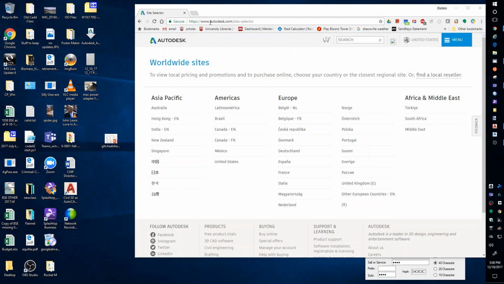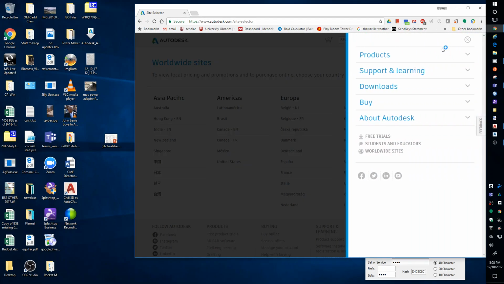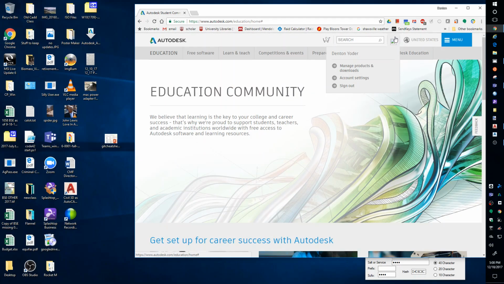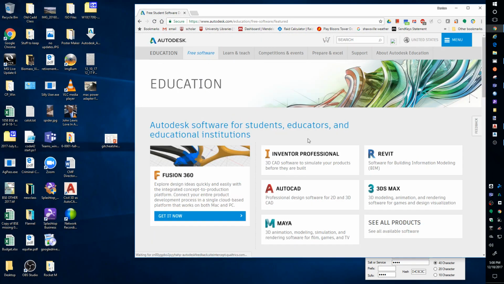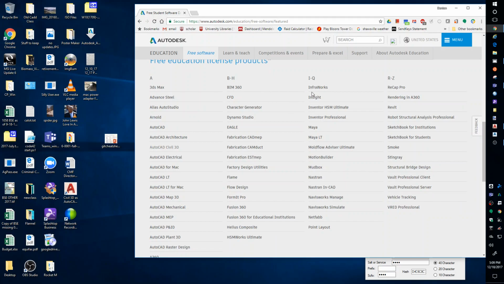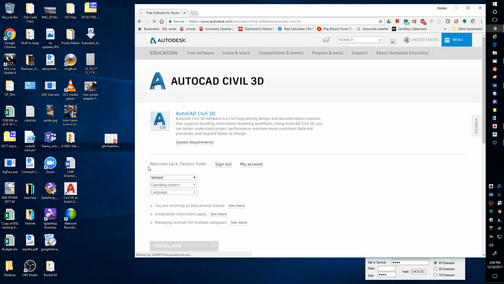If you go to Autodesk.com, there is a section called Student and Educators. When you create an account, I'm already signed in, you will have access to free software. In the free software, the defaults are listed, and if you scroll down, there'll be an alphabetical listing. Under the A's is AutoCAD Civil 3D. For our class, we'll be using the latest version. The 64-bit Windows is the only supported operating system, and we'll download that and install it.